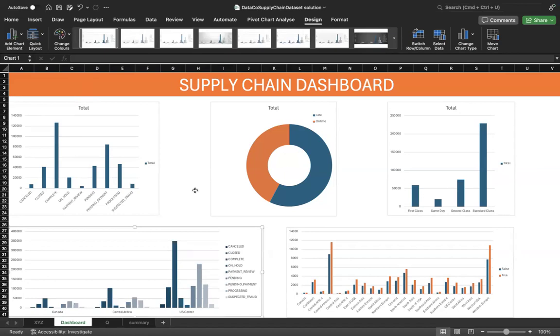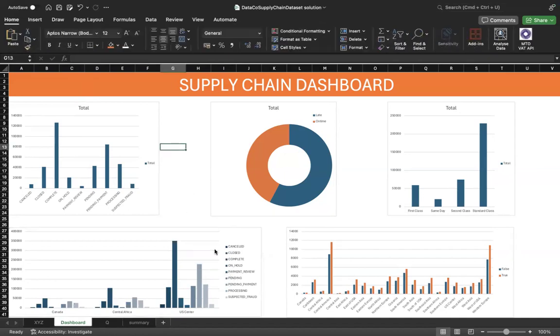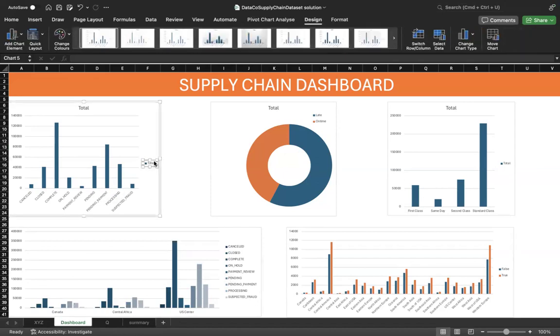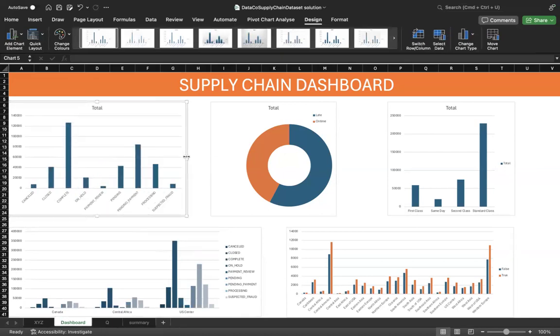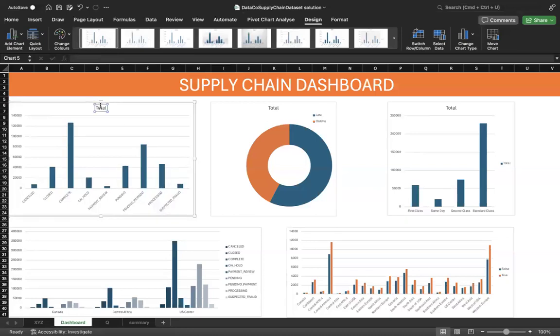Whichever one, just play around with it and see which one fits into your theme. So I'm going to remove this one. I'm just going to say delete so that I have more room for this. I'm going to remove the title. I can put in maybe something around what this chart is for. This chart is for something, let me see.